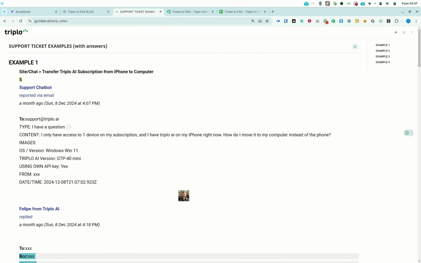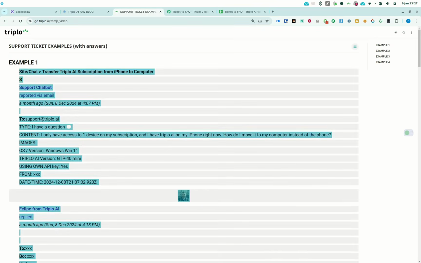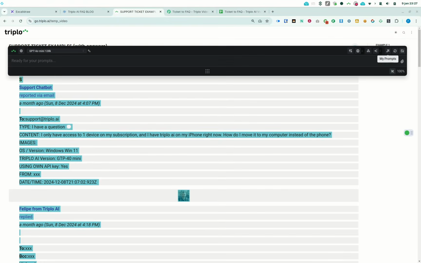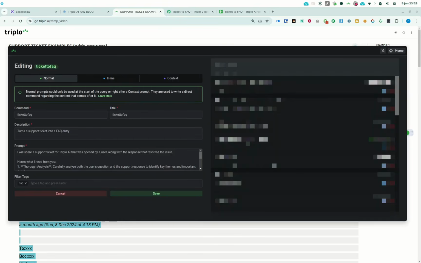So what I'm going to do, I'm going to select this content and then I'll jump into my Triplo AI. And here I'm going to show you this is the prompt that I built. I call it ticket to FAQ, and then I described it here.